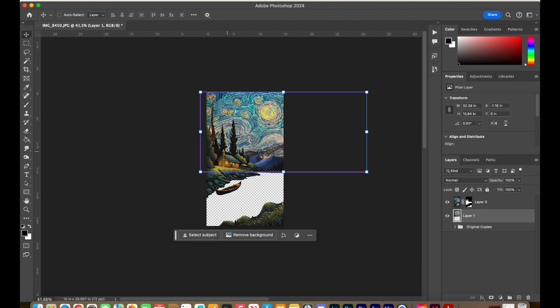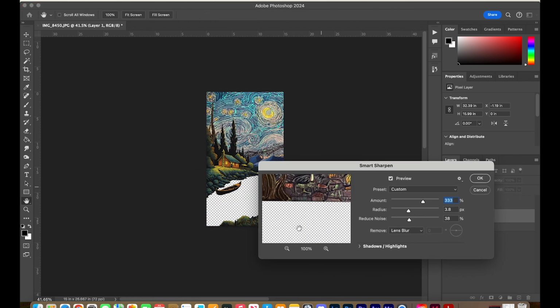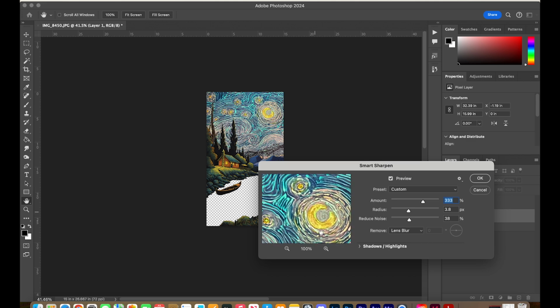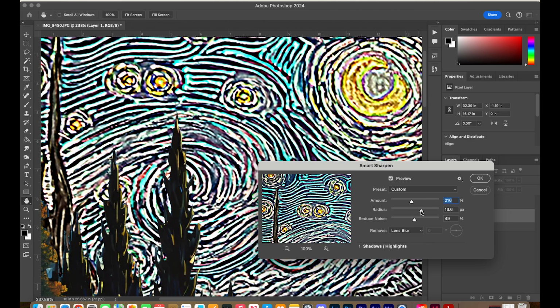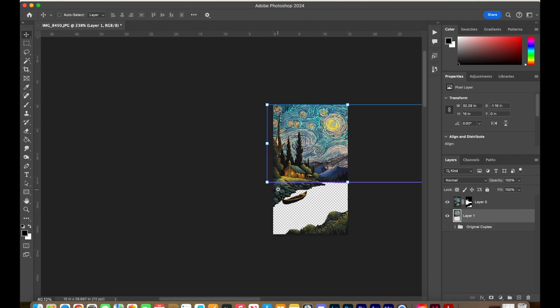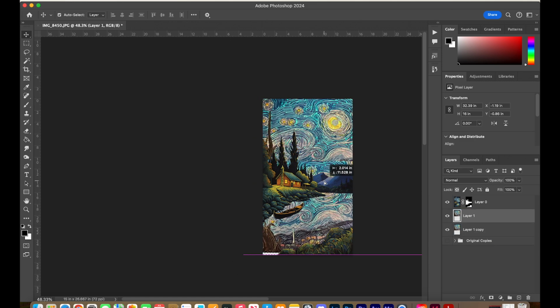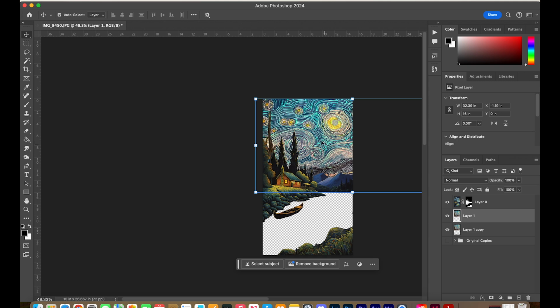I'm applying smart sharpening to enhance the details. And then I'll create a copy of the layer to flip it vertically for the reflection in the river.